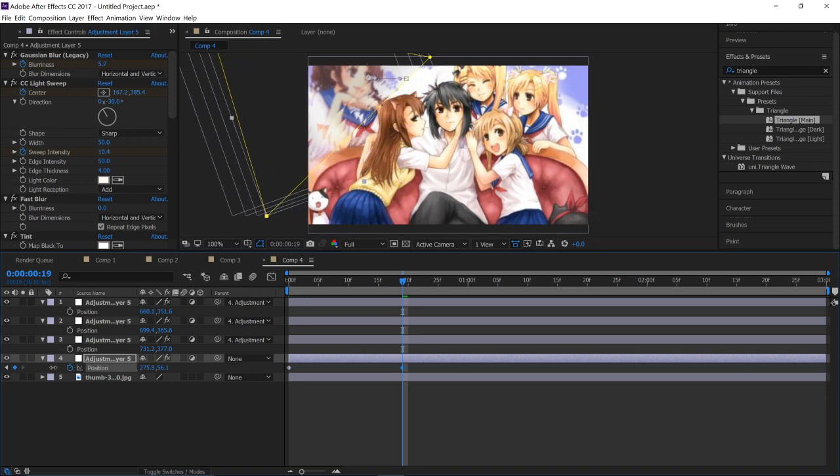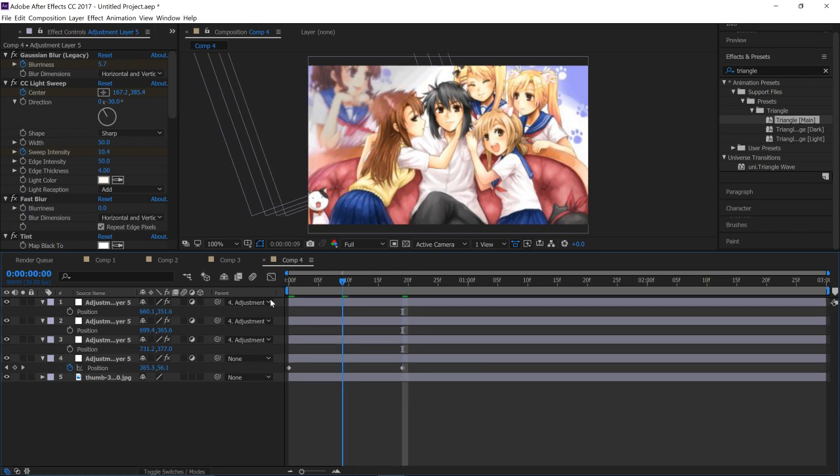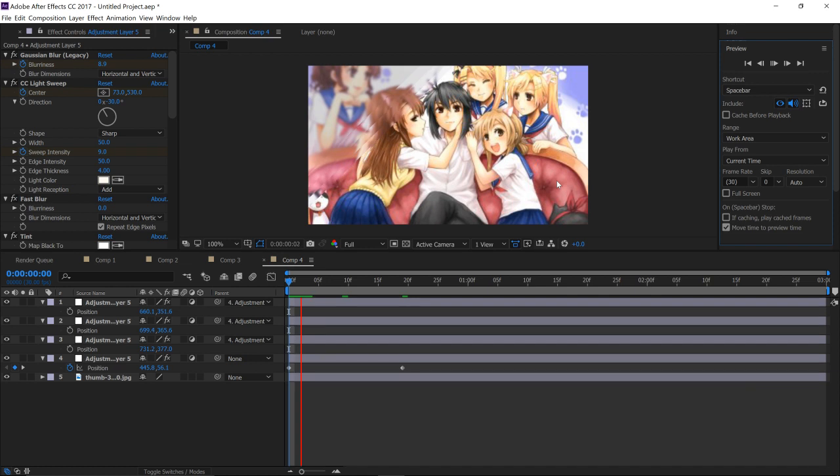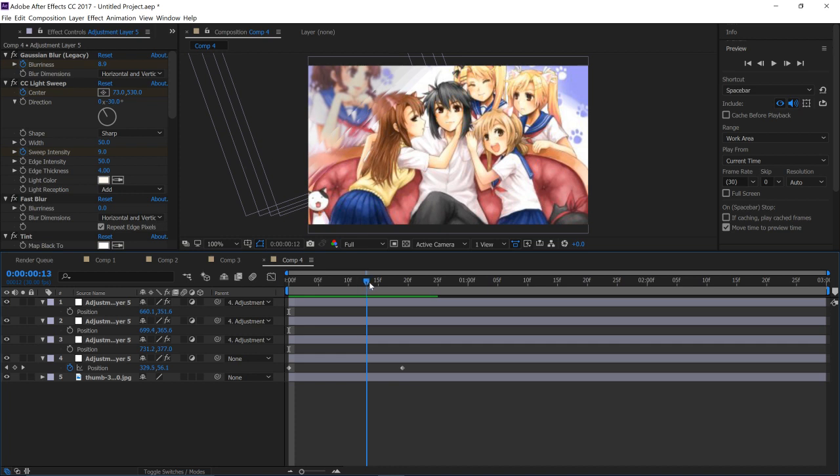Keyframe position like this. And you may also want to shut off light sweep on all of them, because that can also... Actually, you know, sometimes the light sweep looks good. Let's see how it looks in this one. So anyway, it's this cool parallax effect with these glass triangles going across like this. That's how the effect works.